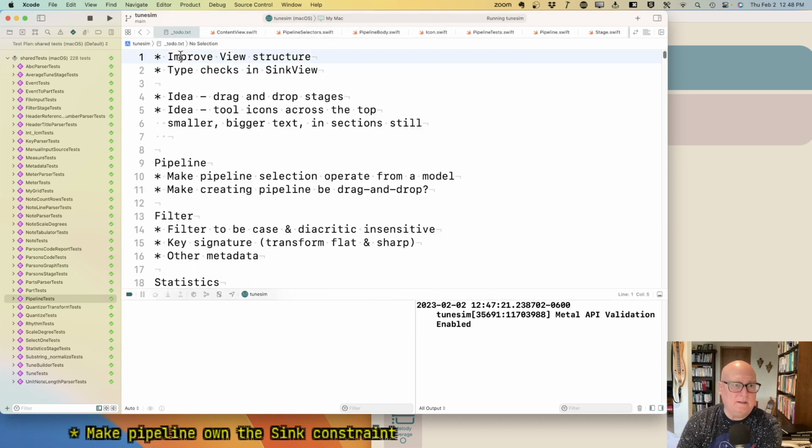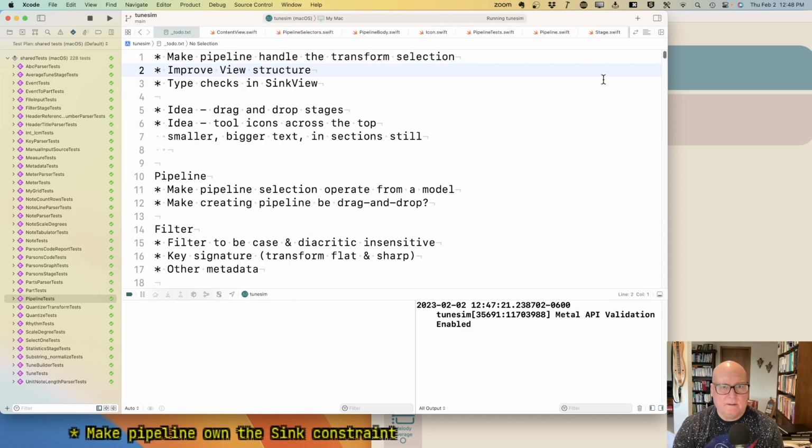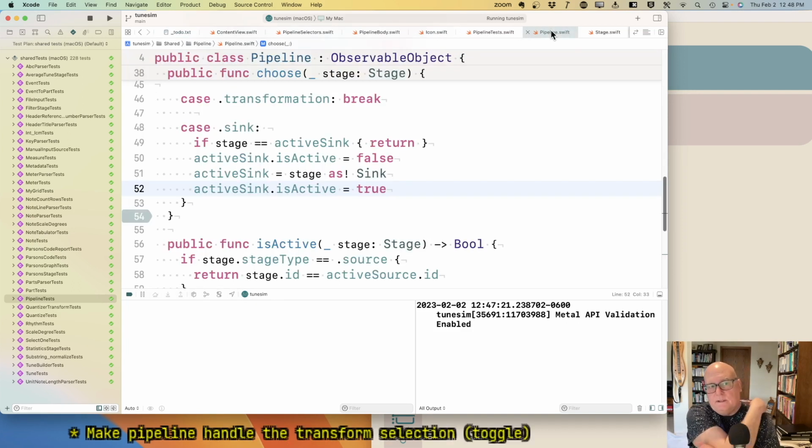Okay, and then the final thing is make pipeline handle the transform constraints or transform selection. Okay, and that really needs to be a toggle. Okay, so pipeline. Now this one's a little funny.